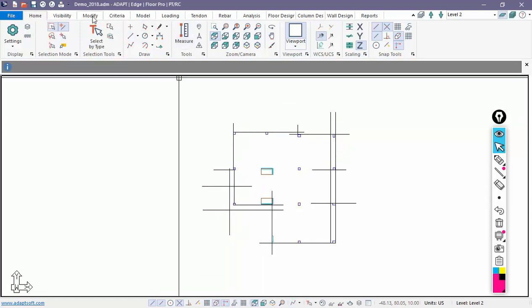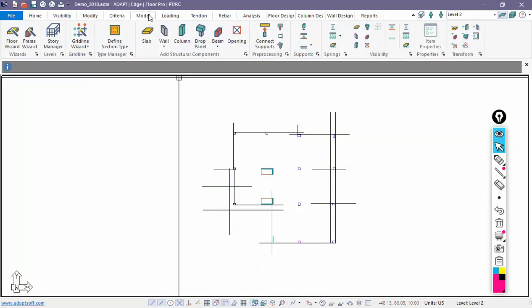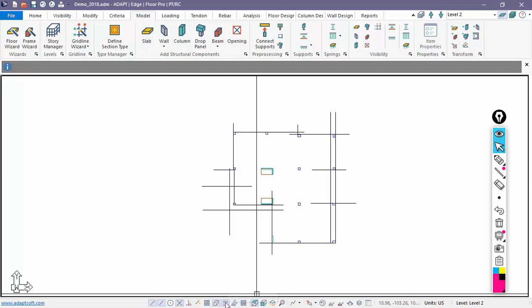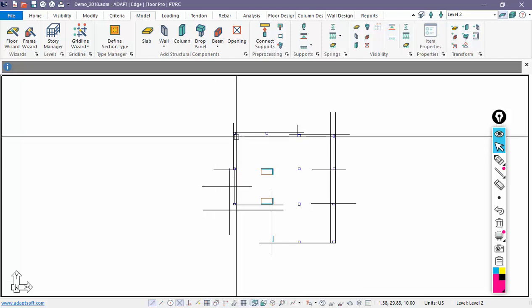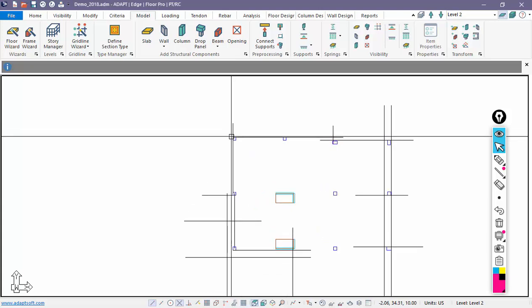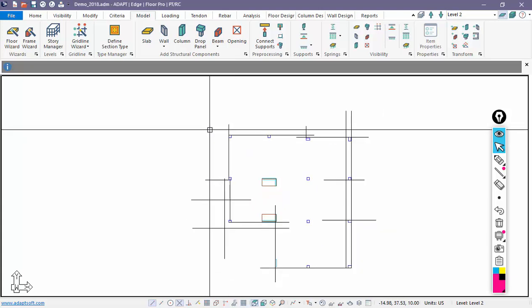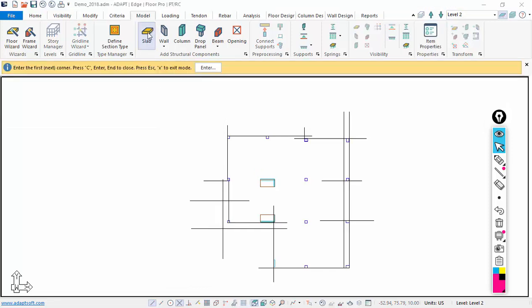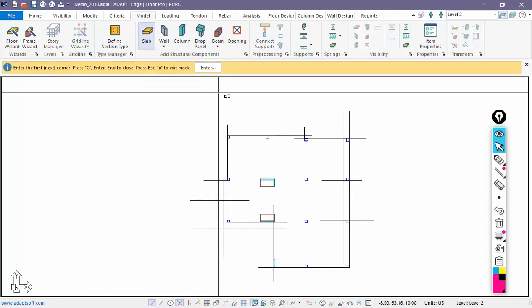So now if I go to model, I'll turn off orthogonal again. We don't want that on. I'm also going to turn off snap to intersection and snap to midpoint. I really just, let me turn back on snap to intersection, turn off snap to vertices of components, because the program will click on different points that you don't want to accidentally snap to. So we'll go to slab, and now it's asking me to start drawing the slab.